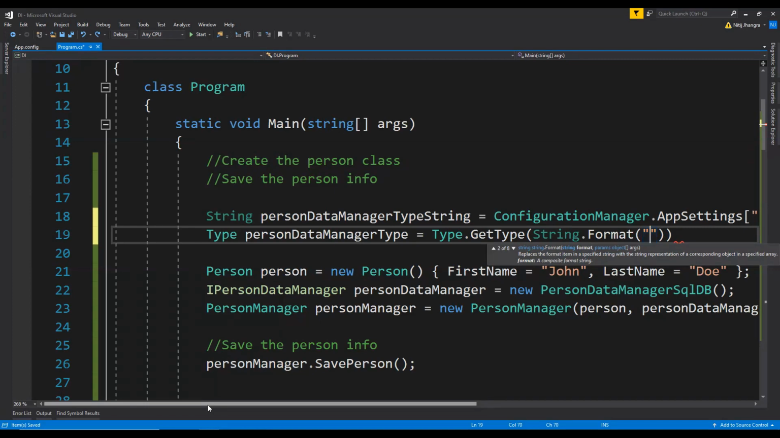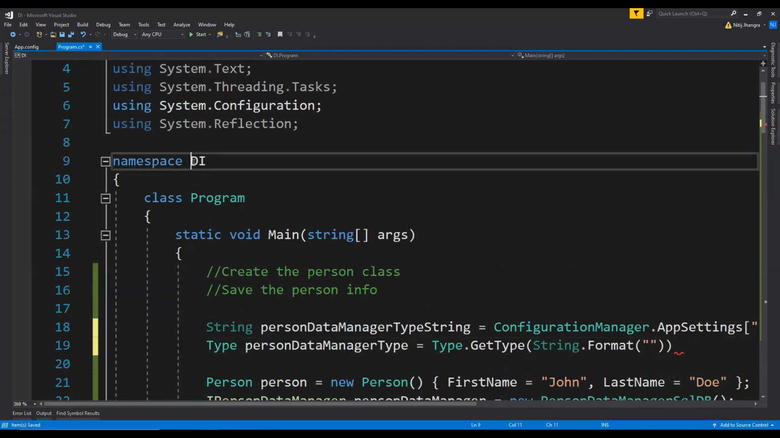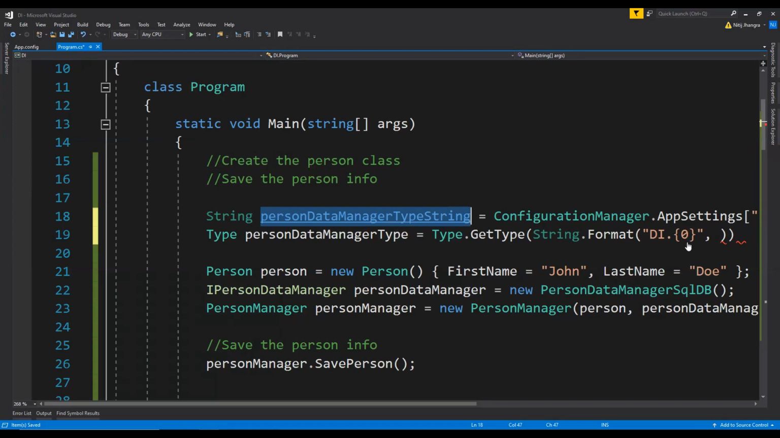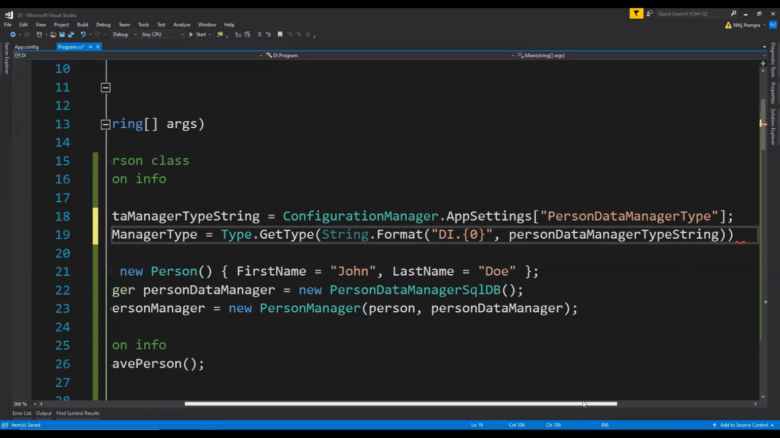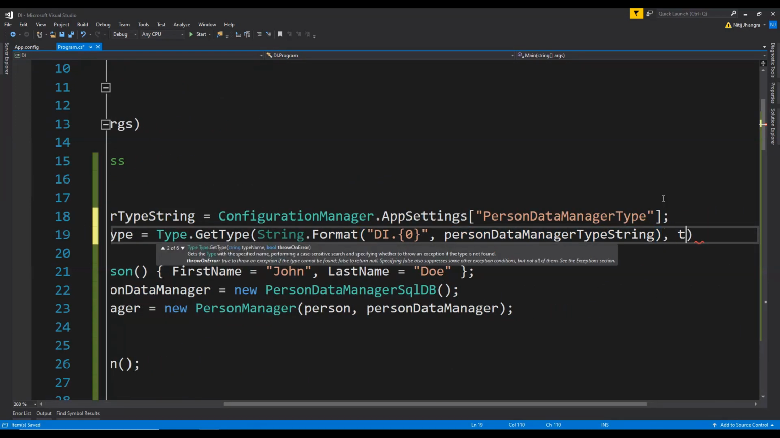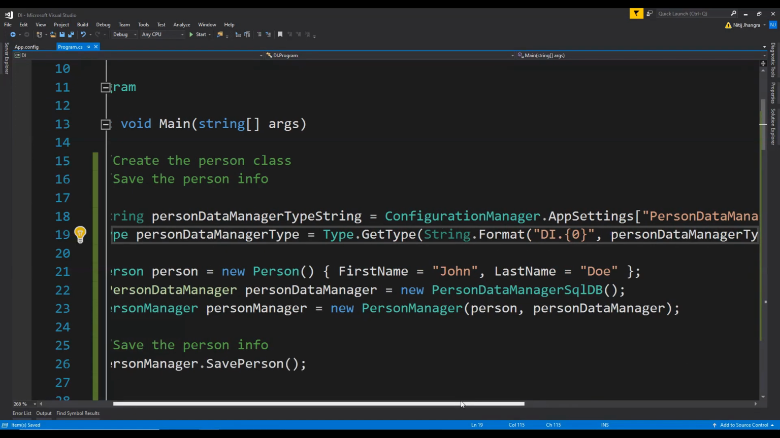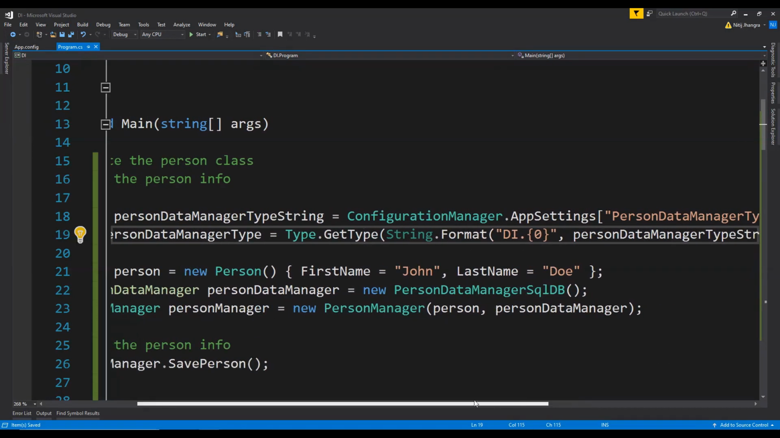The namespace name is actually DI, which is short for dependency injection, and DI dot the name of the class. This token is for the name of the class which we are going to use, and for the argument we are going to use this personDataManagerType string. And that's pretty much it to get the type of the data manager class which we need to create.